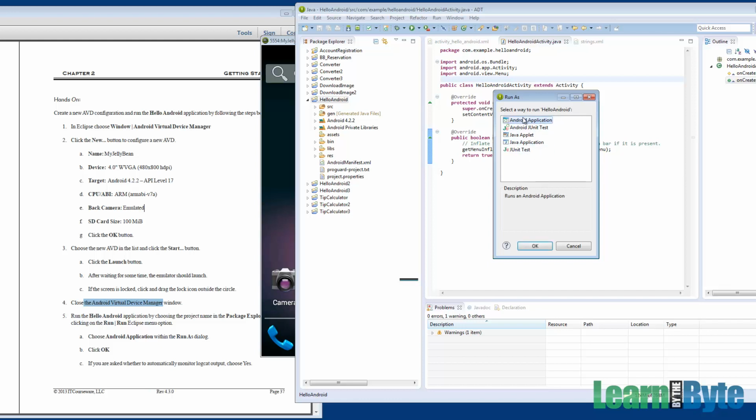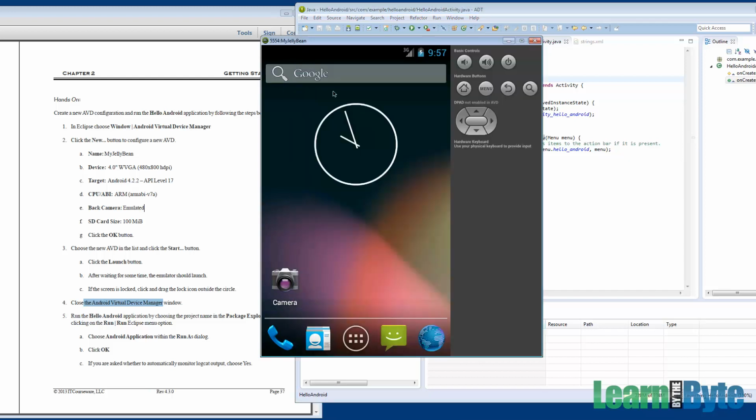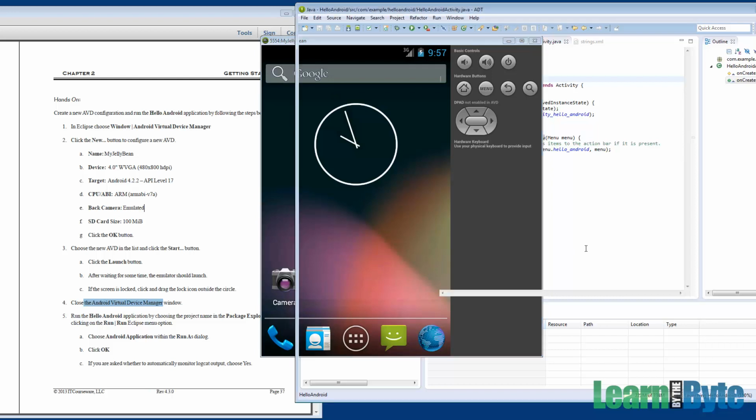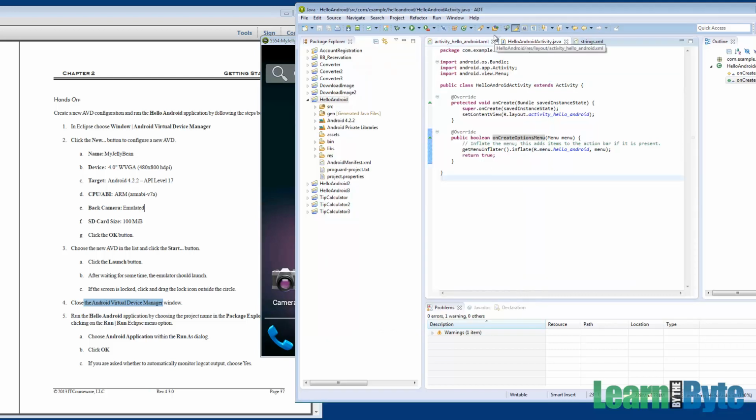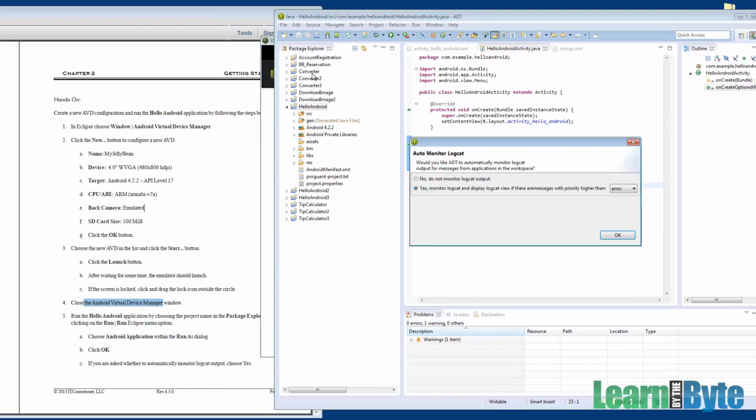It's asking me what to run this as. Well, this is an Android application. I will click OK, and it's going to go about taking that application and launching it on my emulator. And it might take just a moment to do that. If we go back over to our ADT window, actually, well, you know what?